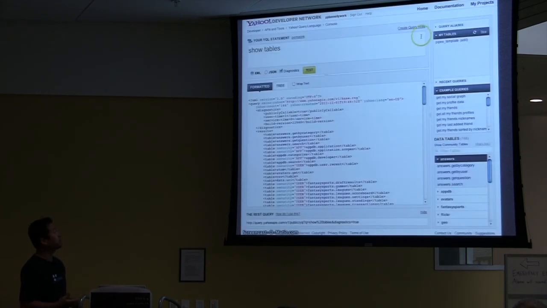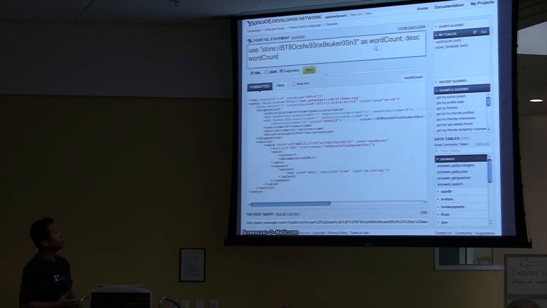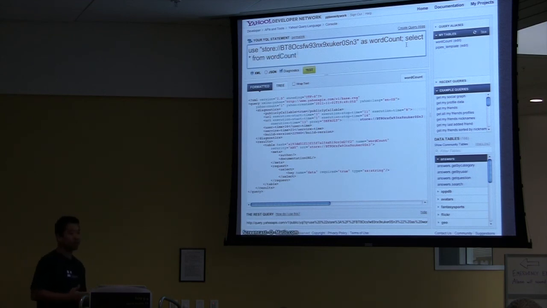So I'm going to save this table, refresh it. I see that the new table is there. And I'm going to change my query to select star from word count, where data equals @data. And this is how YQL will get the Pipes data.